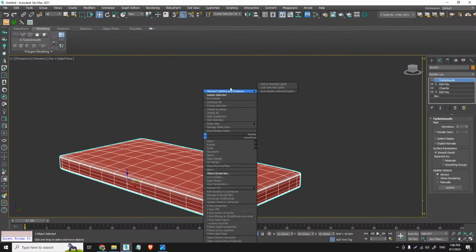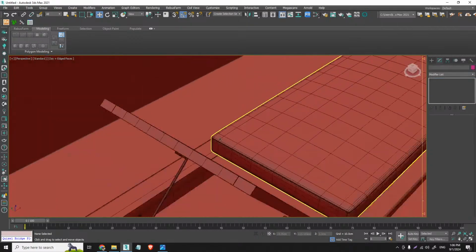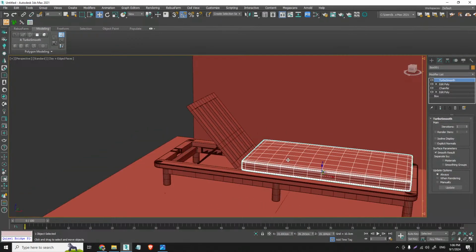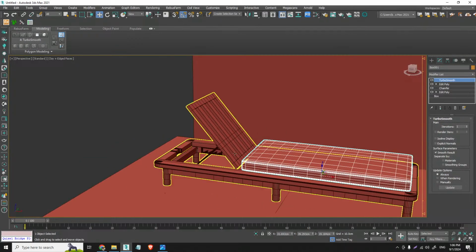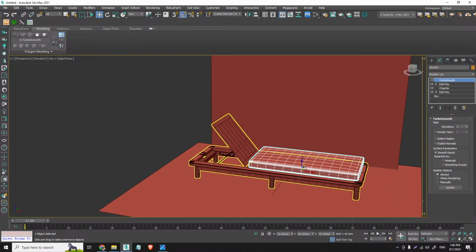Apply turbo smooth, and that's how you create your pillows. And yeah, we do the same thing for the back of our sunbed. And then there is unwrapping.